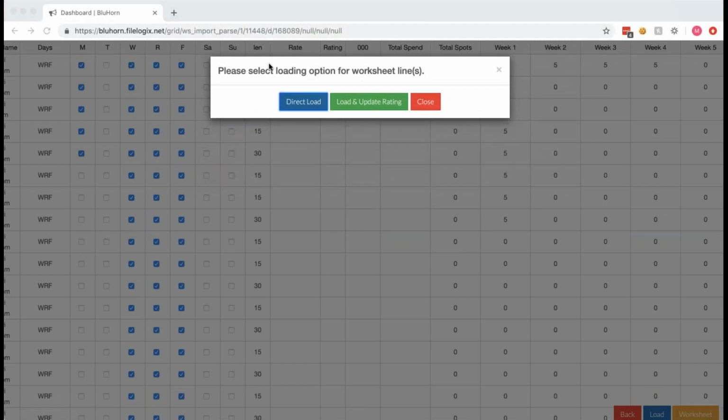If you're a rated user, you'll see this next pop up. Again, this is only for our Nielsen and ComScore rated subscribers. Direct load, the blue button, means it will load this Avail directly into your worksheet. And later, once you've made some manipulations or perhaps deleted some lines, etc., you can update ratings. If you want to do everything at once, meaning load all of these lines into your worksheet as well as update the Nielsen or ComScore ratings at the same time, select this green button.